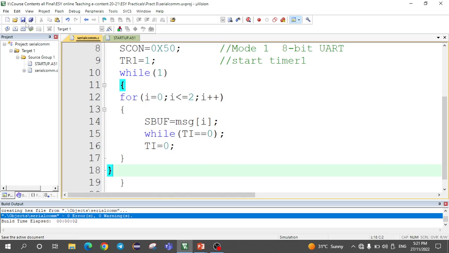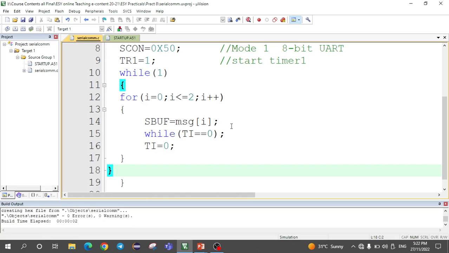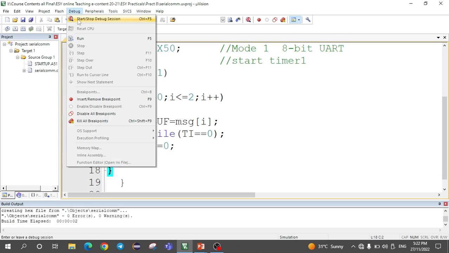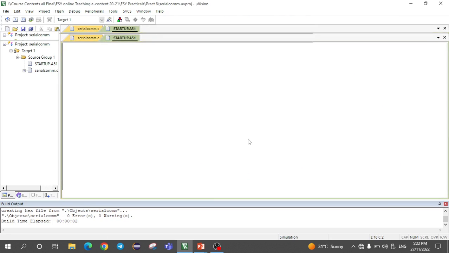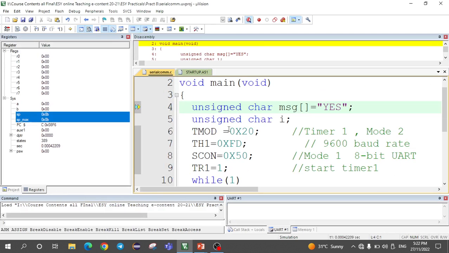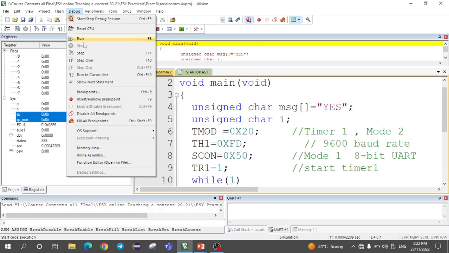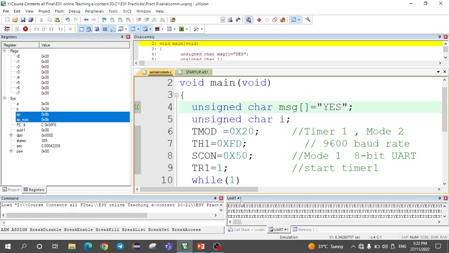Now what will happen? The string YES will be sent once, then twice, then thrice, and this process will go on and on. So these 3 characters are sent one by one in a continuous fashion. Let us debug the program and observe the result whether it is really appearing or not. Click Debug and then click Run. Now you can see YES, YES, YES, YES being sent serially at 9600 baud rate in a continuous, non-stop manner.